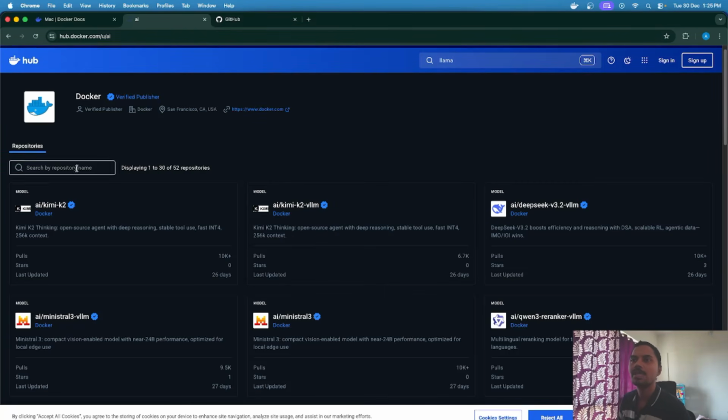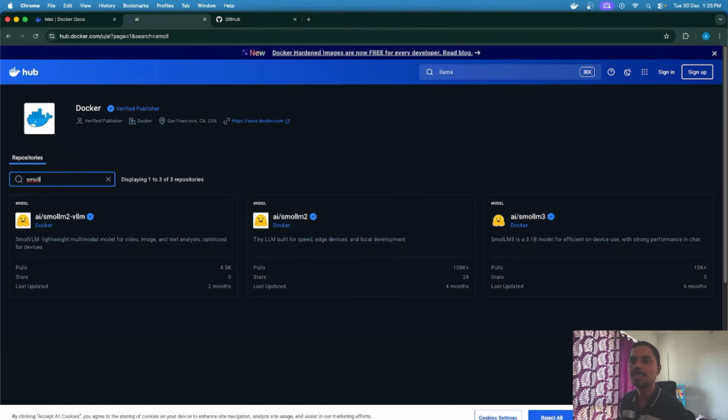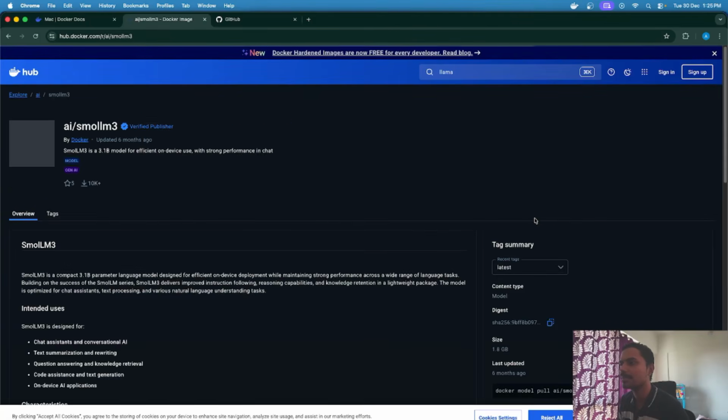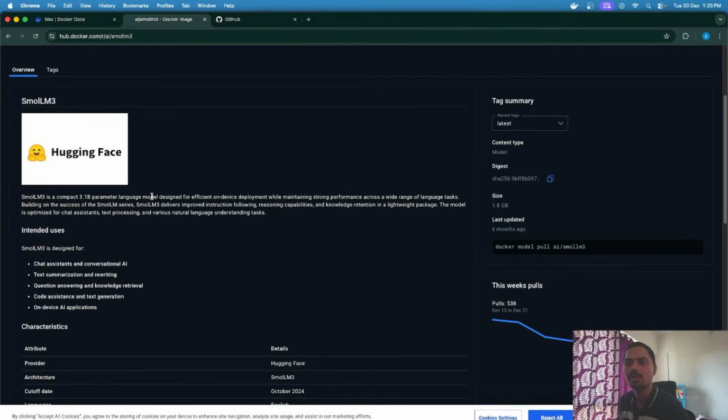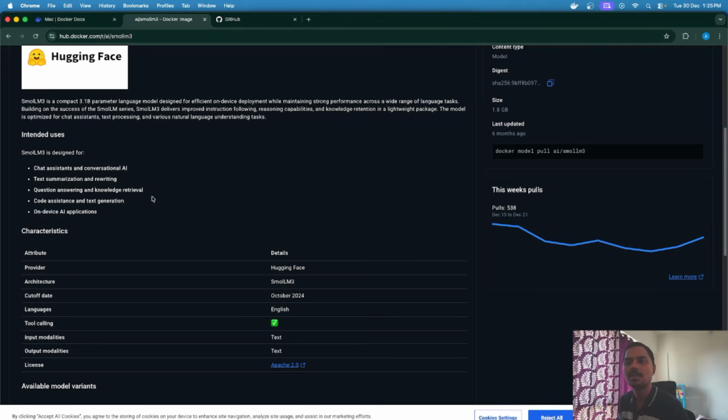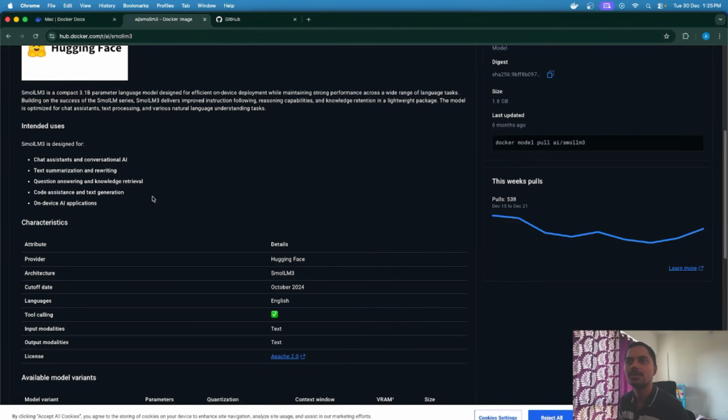In our case, let's say we want to run a very small model just for this tutorial purpose. This is one of the models which is very compact in size, and we will use it to run on our machine. SmolLM2 and SmolLM3 are there. If we click on this, we can read the documentation about that model, what different things it supports, and what we can achieve by running it.